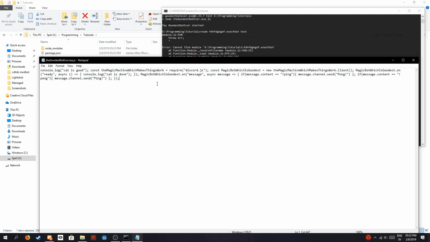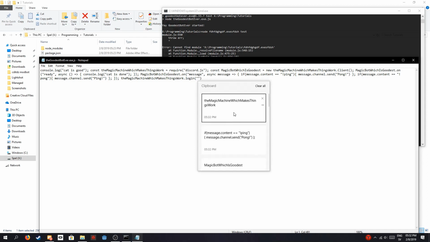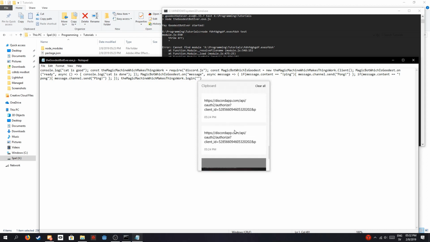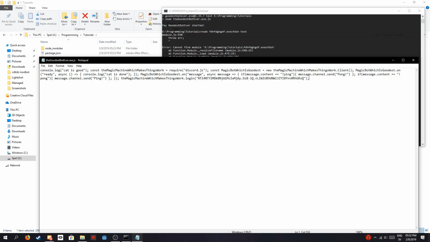Now let's make it actually log in so it actually works. This here is really important. Dot login. Now we gotta paste the token, which you make on the Discord developer page. I made a billion videos about it. Semicolon. After you've saved it, remember to save it. If you don't save it, it'll break.